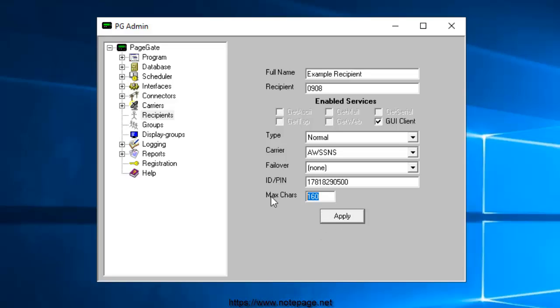For max characters, specify the number of characters you want the ability to send to this recipient. If this value is higher than the carrier's max characters value, PageGate will break up long messages into multiple blocks. Once finished, click Apply.